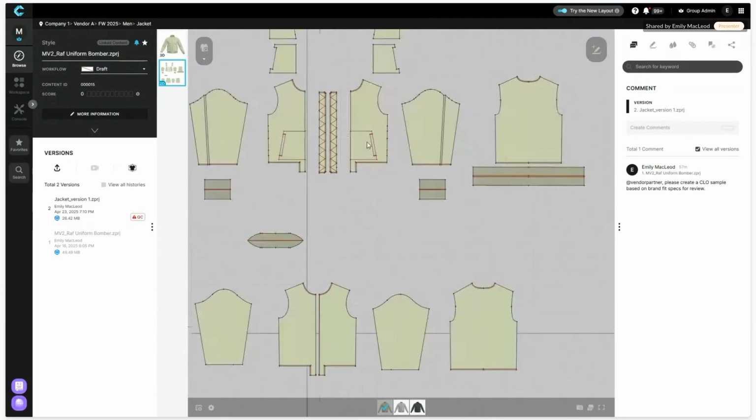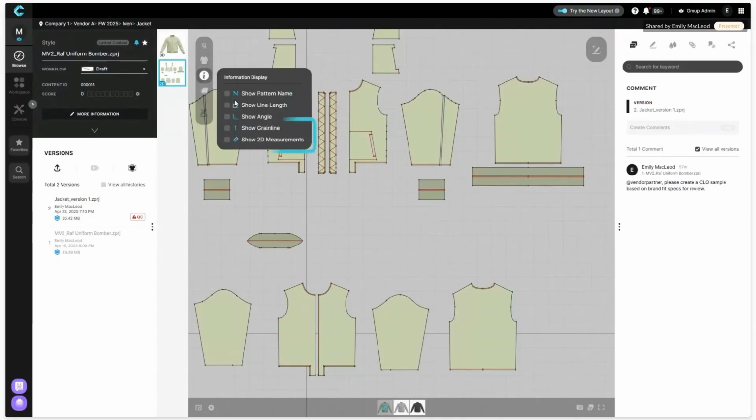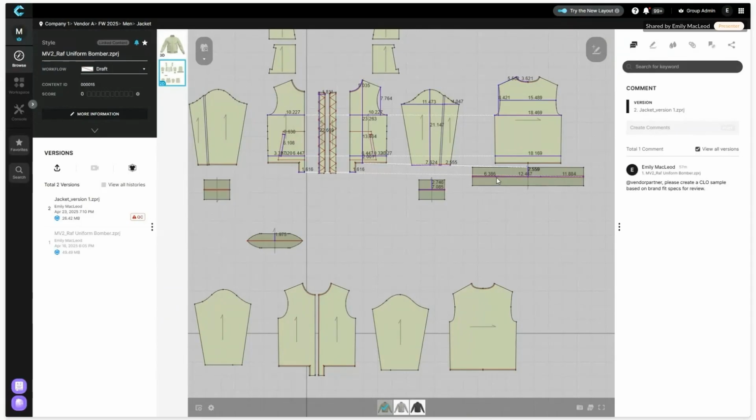I can, just like in CLO, have some vertical toggle menu items such as grain line or showing the points of measure. And I can see already that my back piece actually has the wrong grain direction, which could throw off the drape for reviewing. We'll be making annotations later. I may want to make some notes on our patterns.